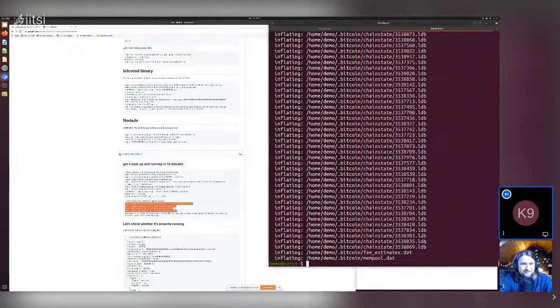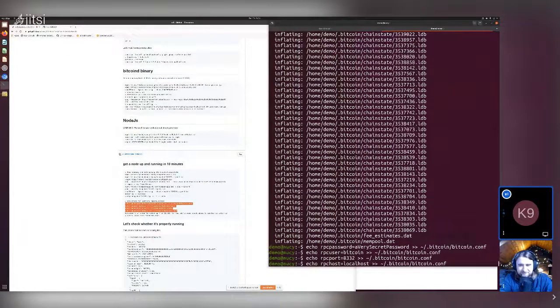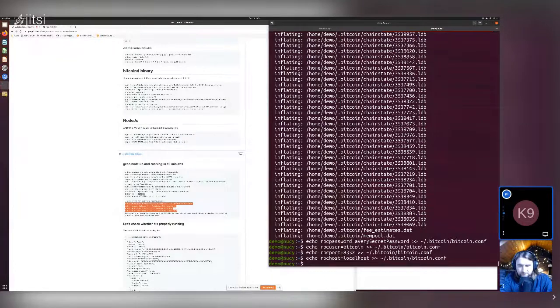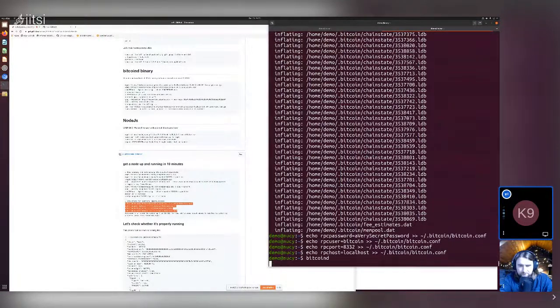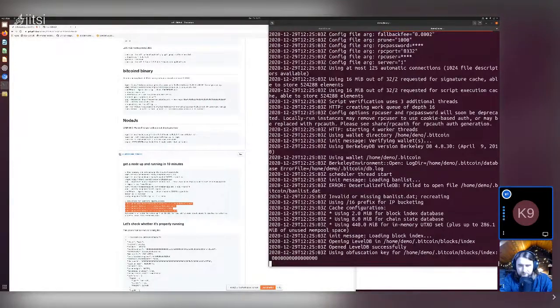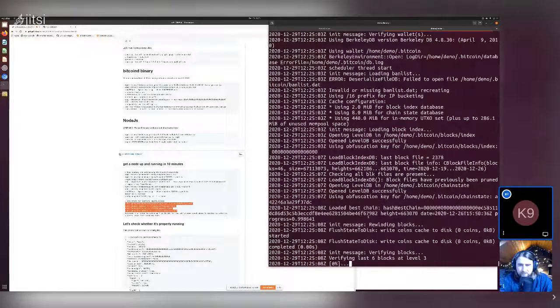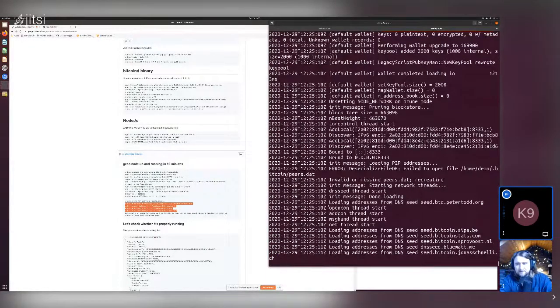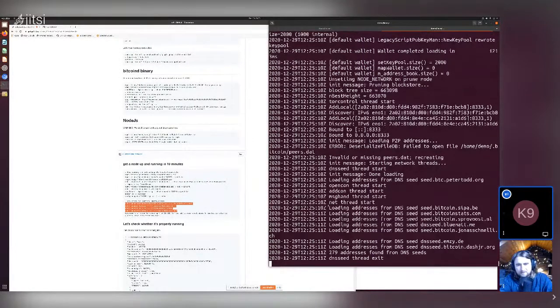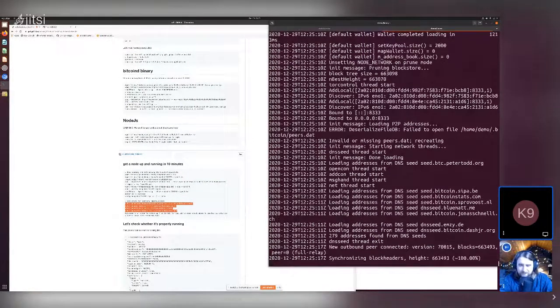Okay, so we have to put some more stuff in here. We have to create an RPC password, RPC user, RPC port, RPC host, right? And now what we can do is simply start Bitcoin, and it's catching up now. This will take about 5 to 6 minutes. And then you have a pruned node up and running on your desktop, and you need about 5 to 6 gig for that. That's really useful. Wish I'd known about this earlier.